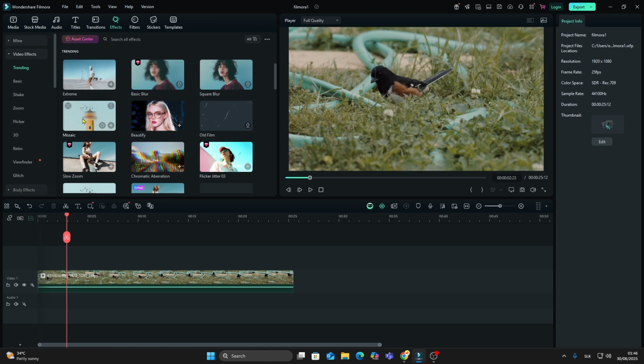When you hover your mouse over any of the effects, you'll get a quick live preview right on the thumbnail. This helps you see what each effect is before you apply it. For this example, I'm going to use the Chromatic Aberration effect.